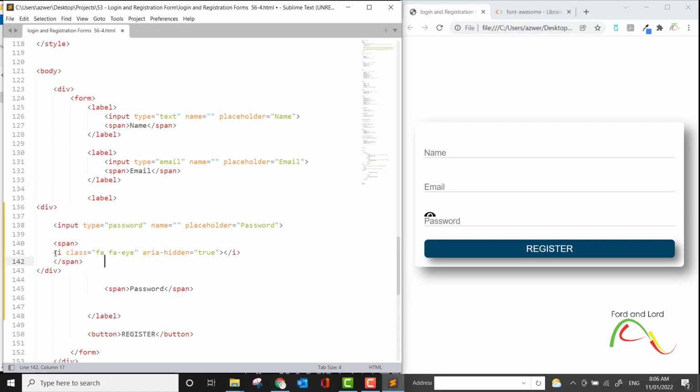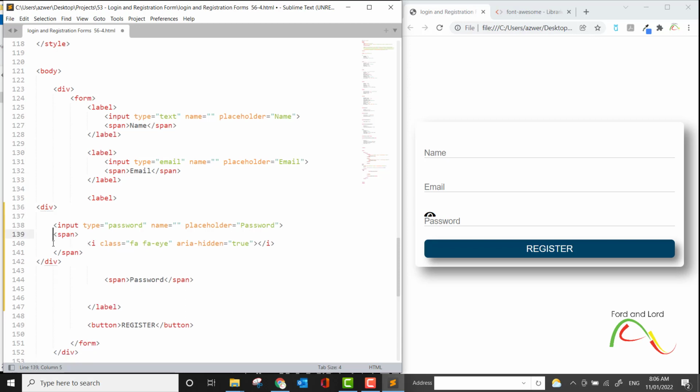So what we have now is a parent element, which is the div, with two children, an input element and a span element, and this span element also has a child. So this div element has two children and one grandchild. This span element has one child. This is the parent for this one, and this is the grandparent.